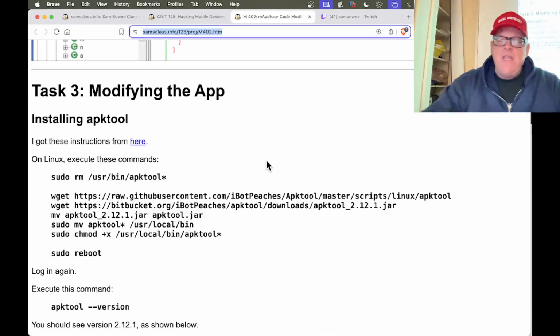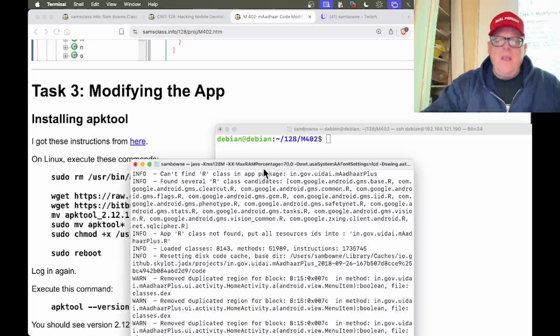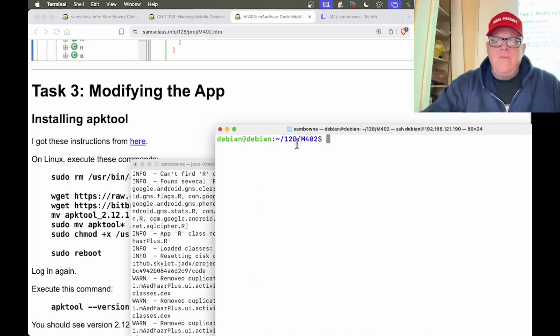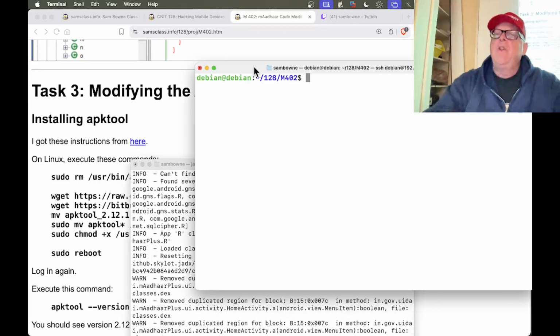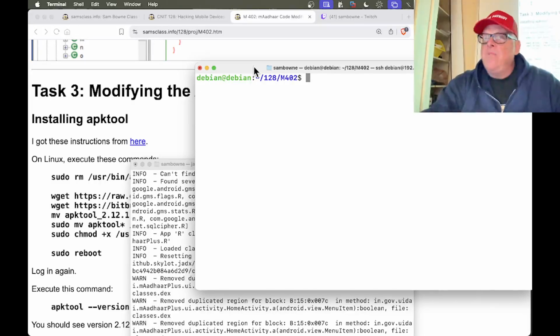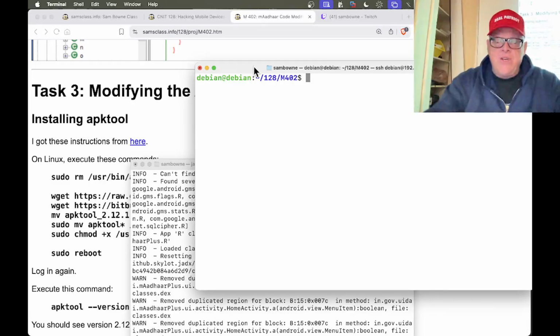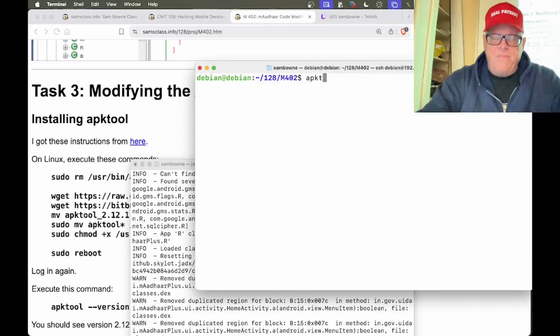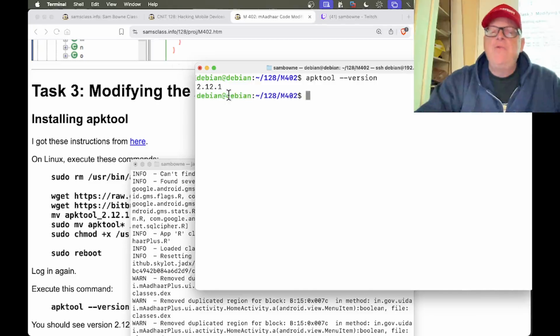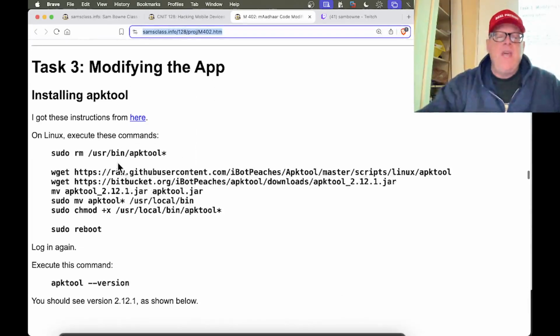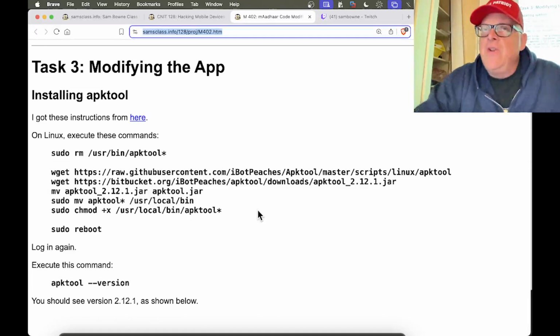Now, you have to have APK tool, and I found out last night that if you have Debian and you put on the default version of APK tool in the repositories, it didn't work for the last project. APK tool has a lot of versions, so I updated it. So if I do apktool --version, I now have 2.12.1, which is the latest version. And I have instructions here how to download that version and install it on your Debian machine.